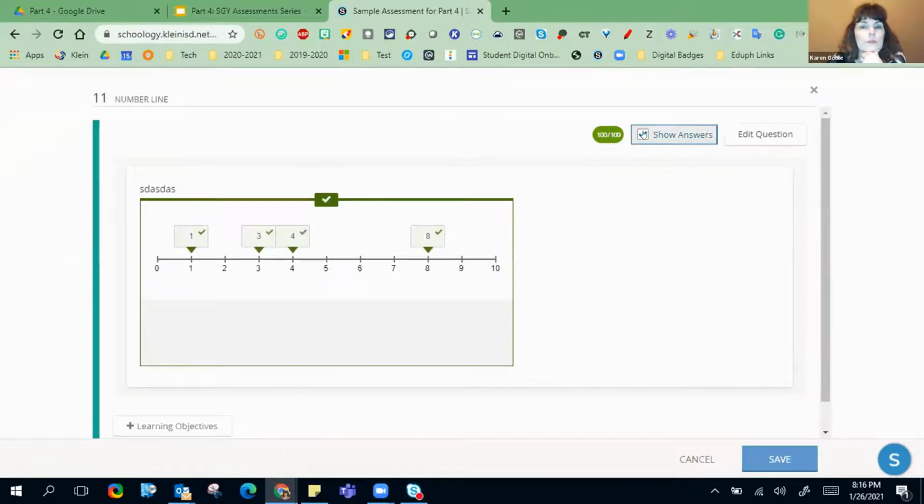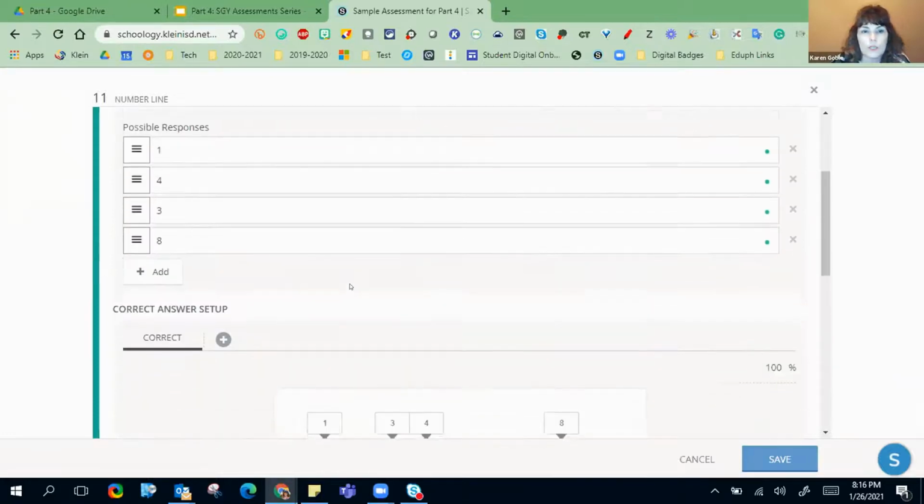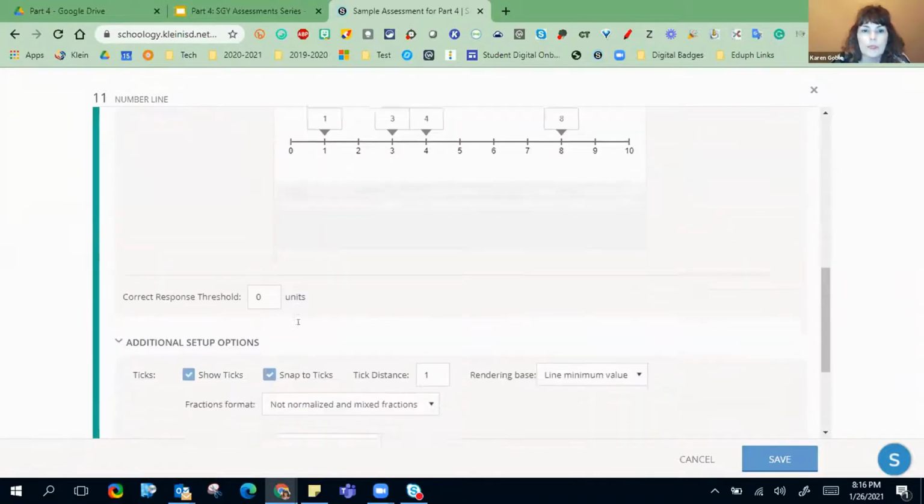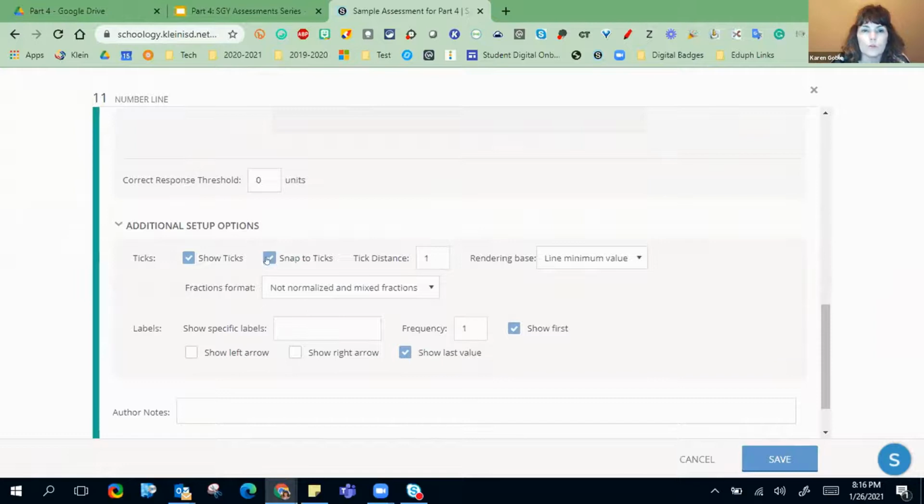And I'm going to click on show answers. So for the teacher, this is only going to be visible for the teacher as you're creating the question. It is actually showing me that, yes, I did set this question up correctly. Now I'm going to go back to edit this question. And this time I'm going to come down here and turn off snap to ticks.